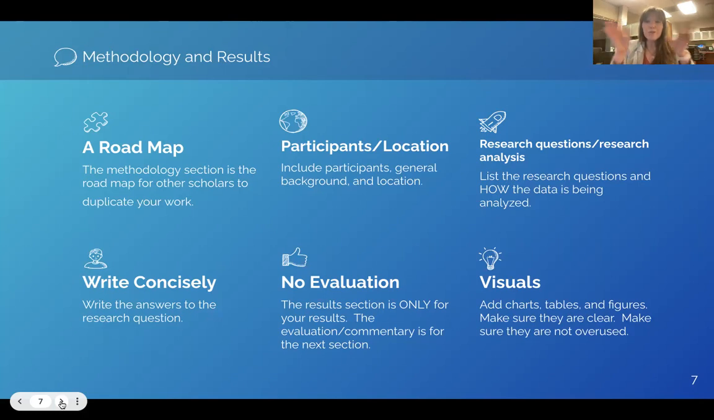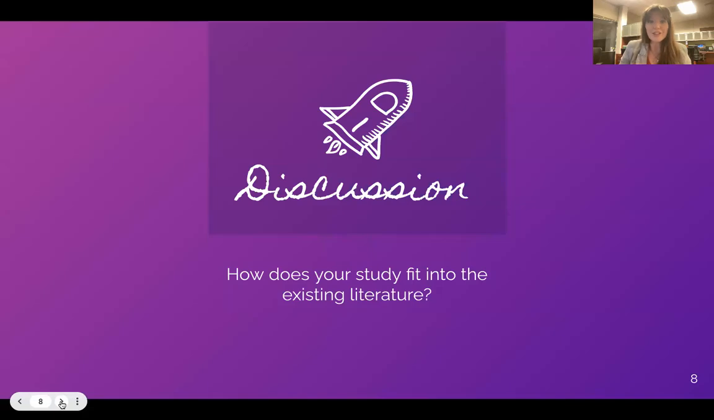You want to make sure that you foreground it with an introduction, you have your chart or your table, and then you want to point out the key ideas that you want your readers to pay attention to the most. That will also help you as you move into your discussion and implication section.